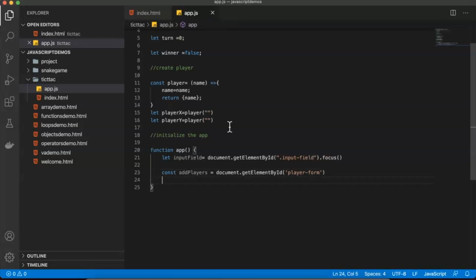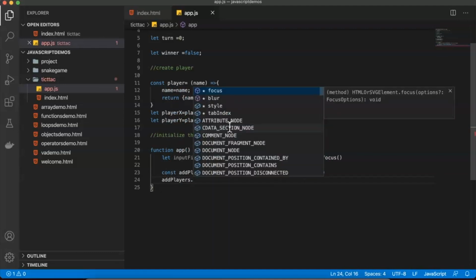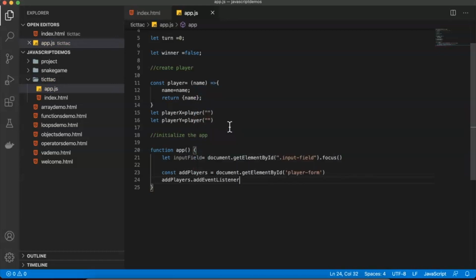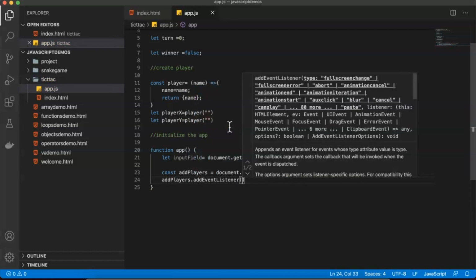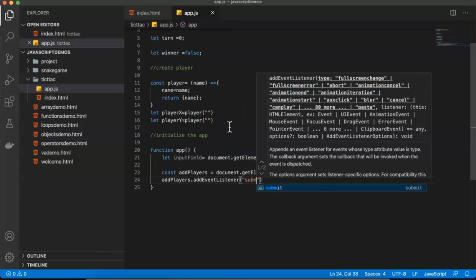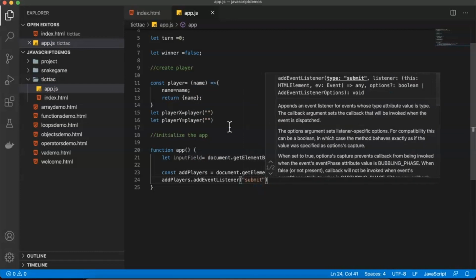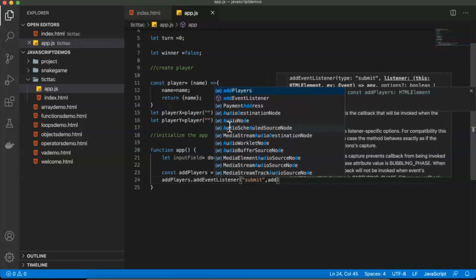Okay, next we are saying add player dot add event listener. We want to attach the event. On which event? Submit event. And what logic? Add players.